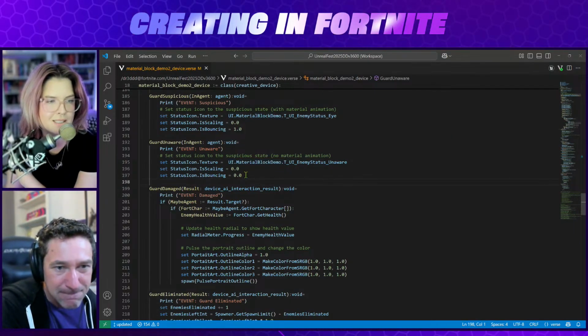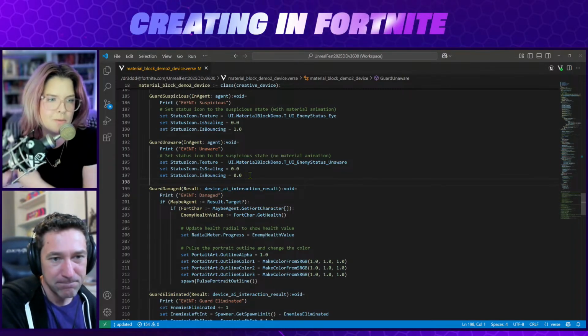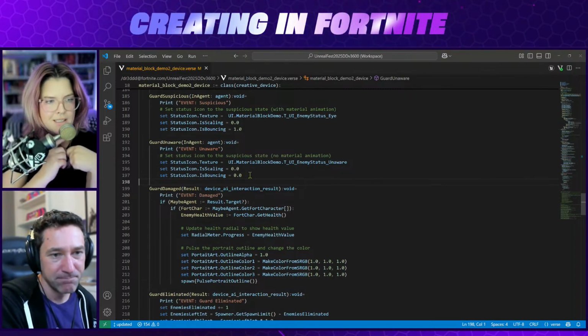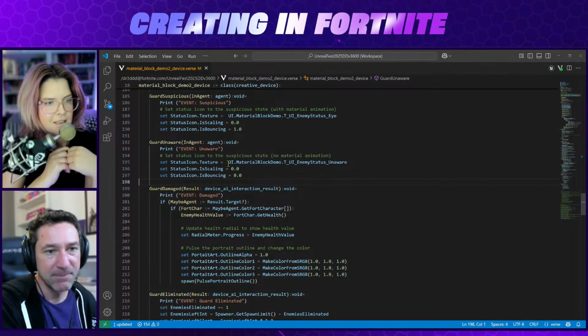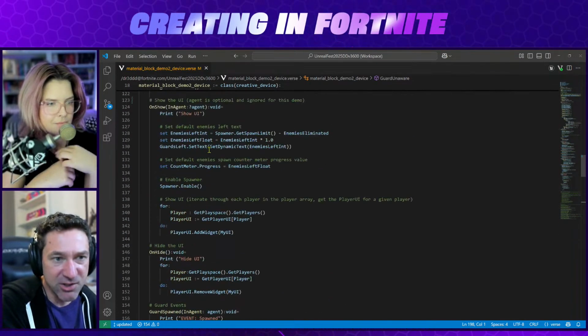Someone said, this is so good for us Verse engineers, basically what we've been asking for since we got access to materials in the asset. Of course. Yep. And I can actually show that while I'm here.